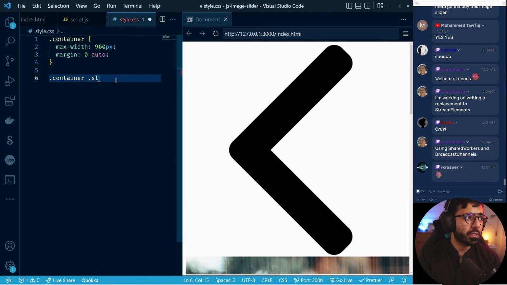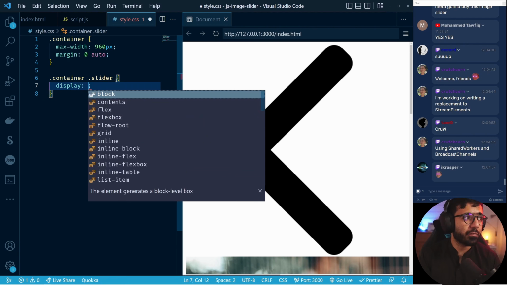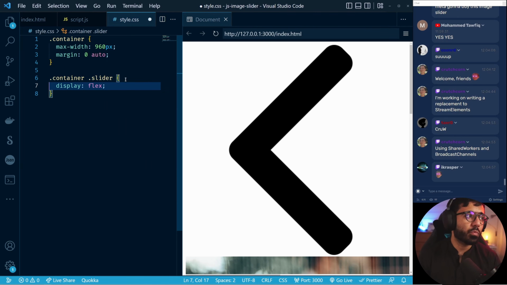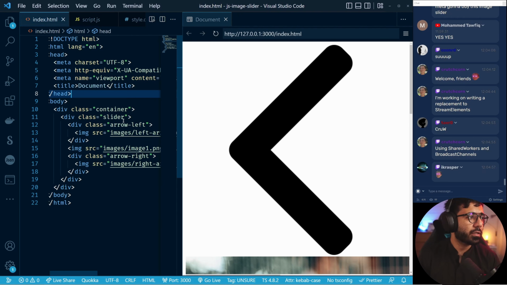So container slider, and the slider should be a display flex. So they are in one line. And also let's make sure that the slider has the slider class. Yes, it does. And we got a container as well.